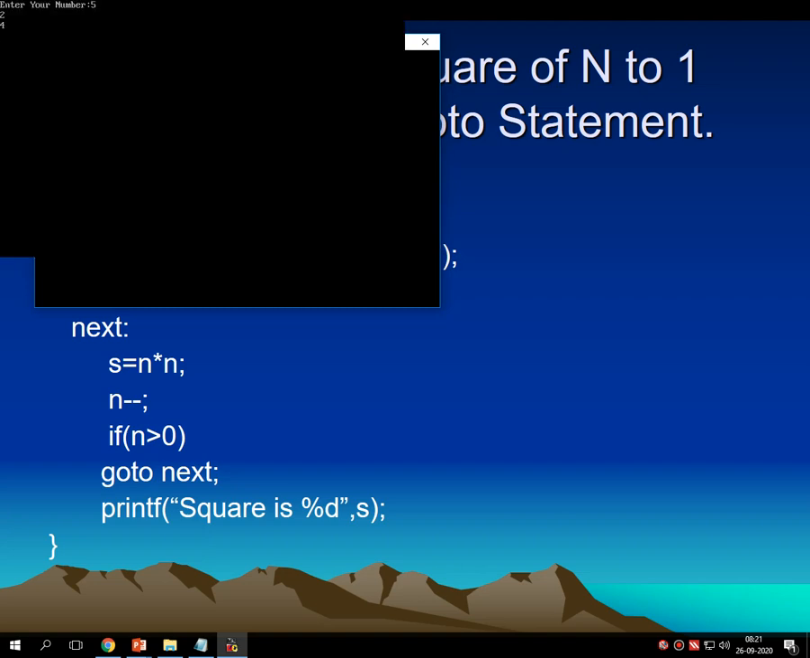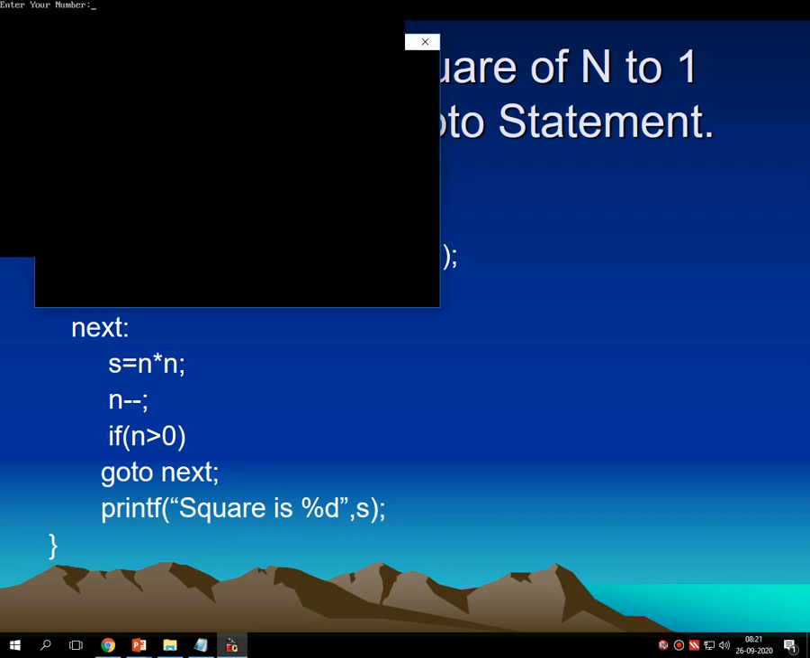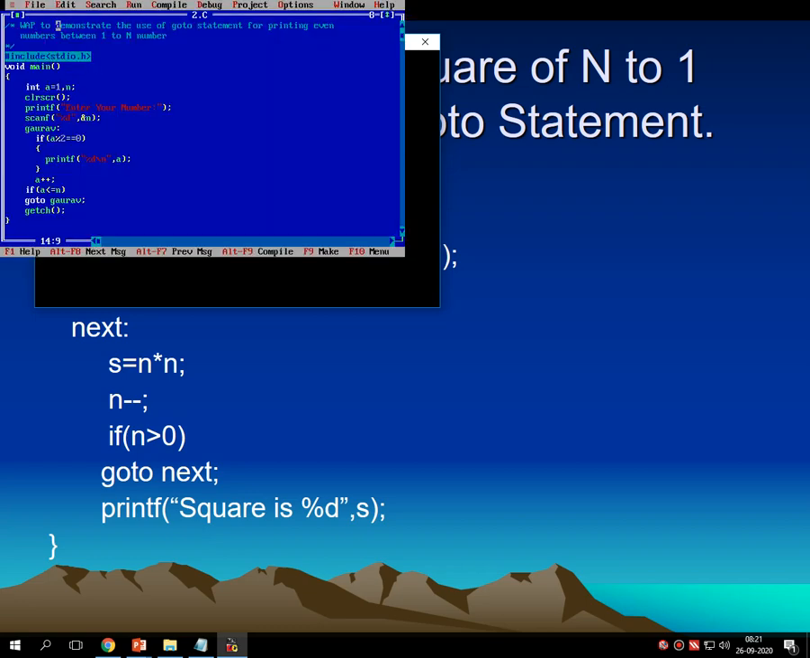I am entering 5, and my desired output is 2 and 4. Let me check for 10. How many even numbers are there between 1 to 10? That is 2, 4, 6, 8 and 10 itself, that is 5 numbers. 1, 2, 3, 4, 5 gives 2, 4, 6, 8, 10. It's there on the screen. So in this way the program works.